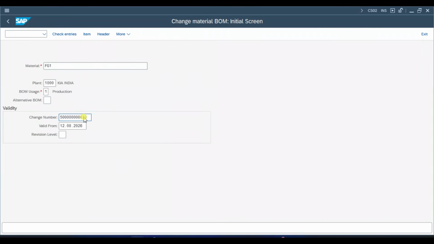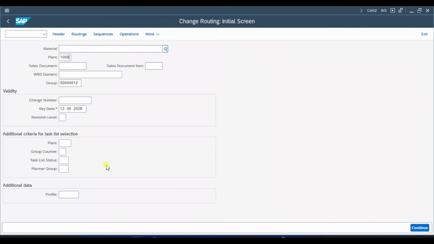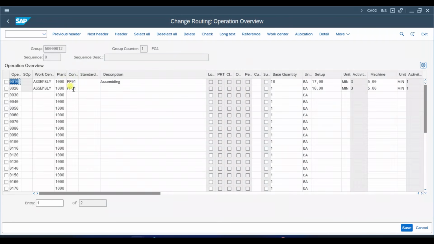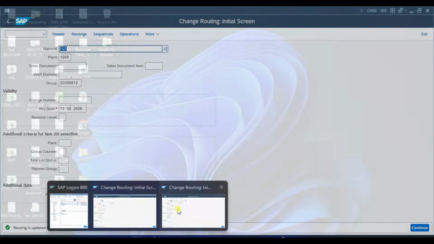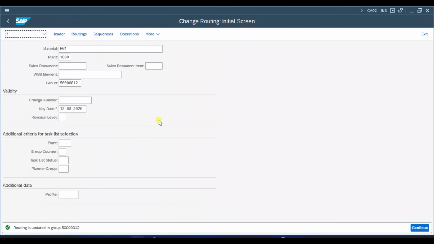So I'll go into CS02, assign the change number. Now you can see that this particular change number will not allow you to make any changes to this particular bill of material. But if I go into the change of the routing, it will allow me. Why? Because I have not set the lock indicator at the routing level. So see, I can go into the change mode and make the change.